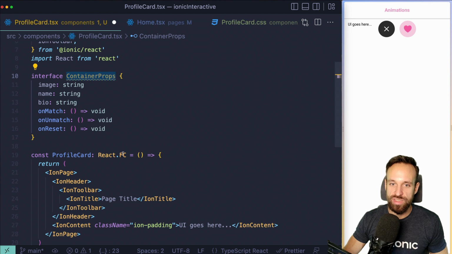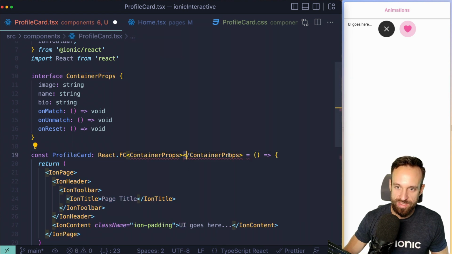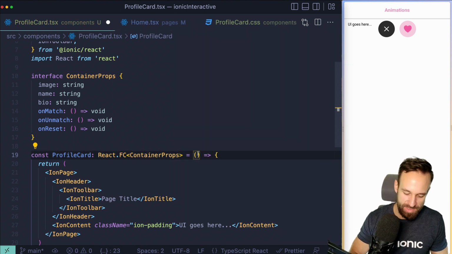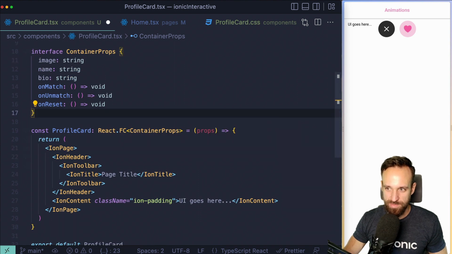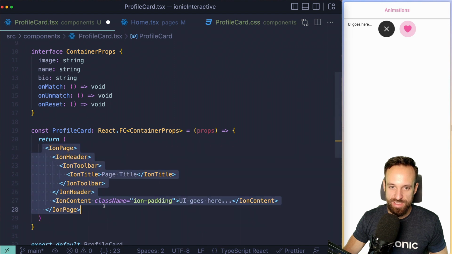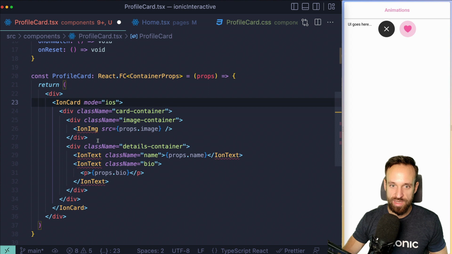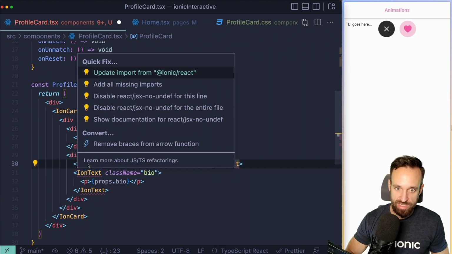And then we can just use that interface for our function component here. I don't know, this closing, it's sometimes helpful, but most of the time it's actually not helpful. I should probably disable something. And then we're just gonna create a simple card in here. It looks like this. We're gonna use the mode iOS, and we also load an image and pass it some text.